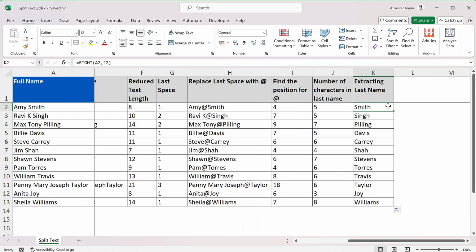Though we have the result, we've used a lot of columns. Let's say you don't want to show all these calculations and you only want the result in column B. You can convert all these formulas into one by copying them into each other. I will start by copying the formula in the cell K2 as text and pasting it in the cell B2.